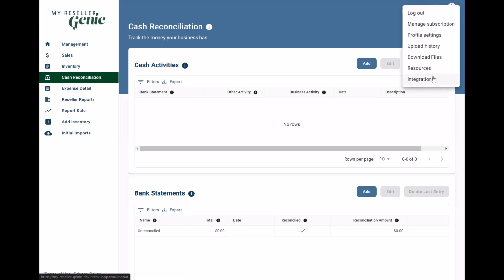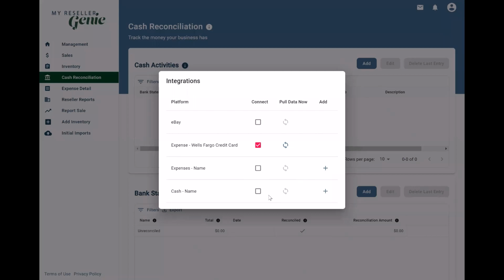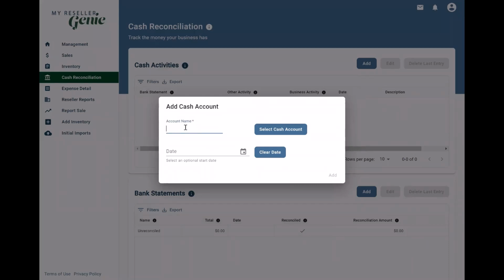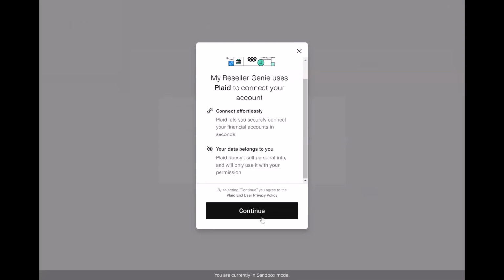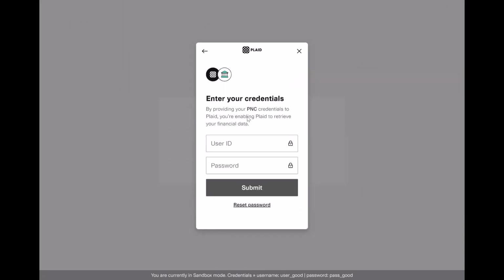So click the profile icon, top right corner, then go down to integrations and click on that. And then you're going to click on cash. Click that checkbox and it's going to prompt you to put in an account name. So I'm going to say PNC checking and select cash account. Continue and let's search for PNC. All right, there we go.